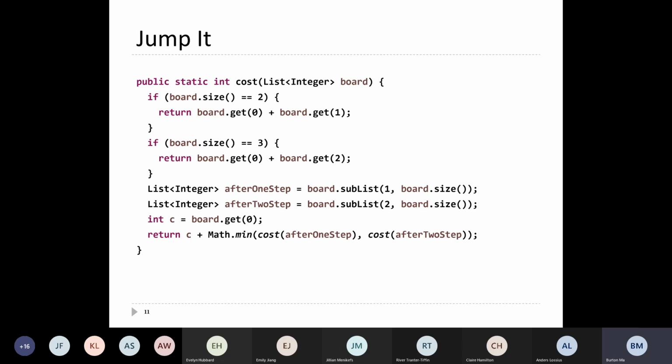All right. Anybody have any questions about that? If you run it, you plug in some boards, try it out, and it does in fact give you the right answer. Anybody have any questions about how that method works?